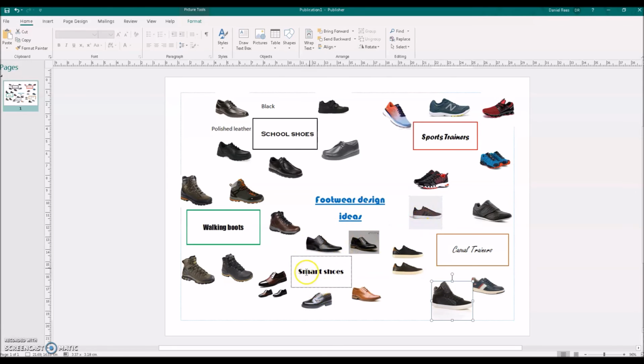For smart shoes, again, much like school shoes, I suppose, but maybe in different colours. So you've got some light browns, some a bit like what's called brogue. It's got that stitching in it, and then walking boots. You've got high tops, waterproof. Some have that Gore-Tex lining. There's a tougher rubber bit at the bottom for scrapes on rocks and things like that.